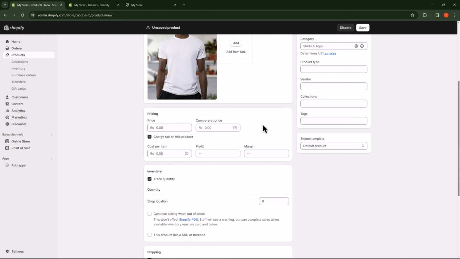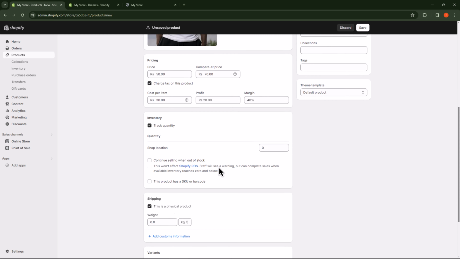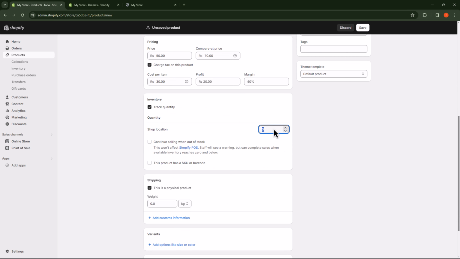Now, here in the Pricing section, you will need to provide price details of your product. You can add the original price of the product and compare it to the price of this product. Next, you can add other price details such as cost per item, profit, and margin. Now, in the Inventory section, you can add your product quantity. Also, you can check the Track Quantity option, so it will automatically update the quantity when a product is sold.